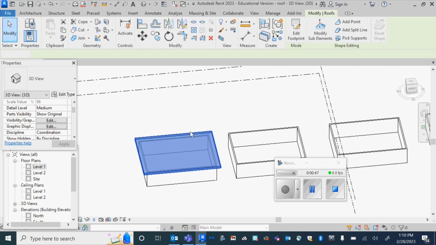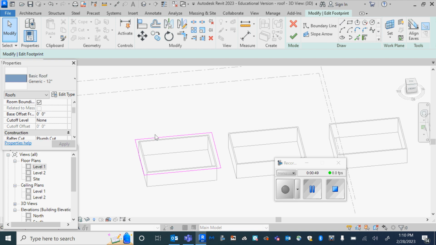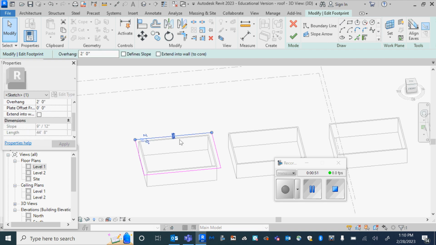I'm going to go back in, edit it, double click. When I click on this line for that overhang, I'm going to define the slope. You'll see that the slope now pops up, so I can define it. I'm not going to make it a 9/12. I'm going to make it a 4/12. Press enter. I'm going to click on the front one. I'm going to make that defined slope as well. Same thing. Make it, instead of a 9/12, a 4/12.